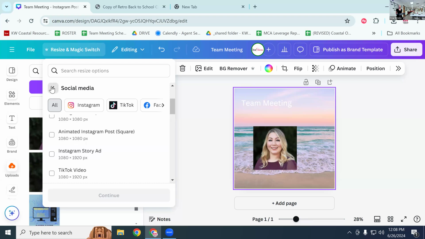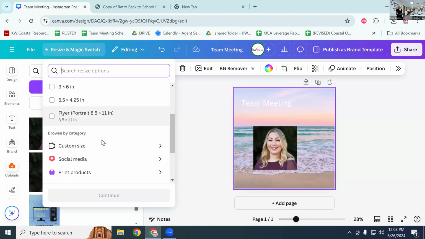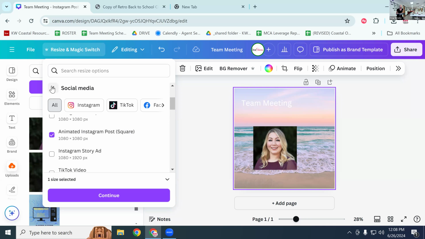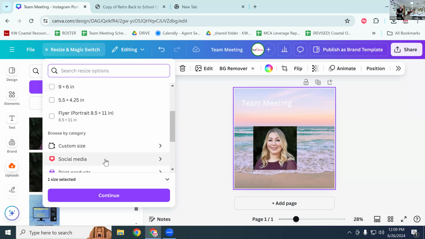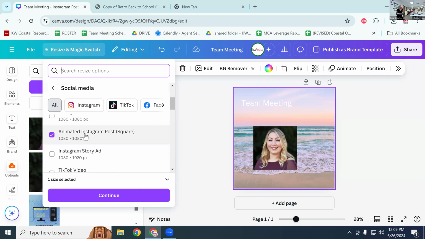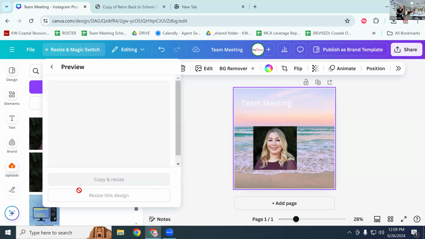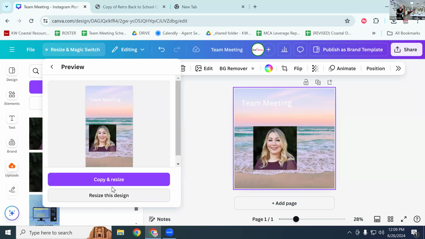You can make it into a flyer. Predominantly what I use mostly is stories and Instagram posts and flyers for what I do. So sorry, I probably went too fast, but you're going to go to social media and then I'm going to hit Instagram story. You're going to hit continue. And I usually hit copy and resize.